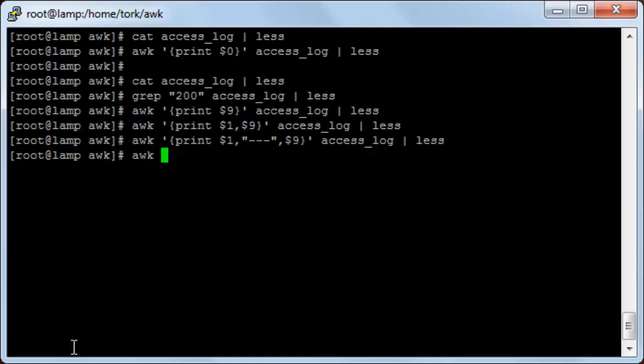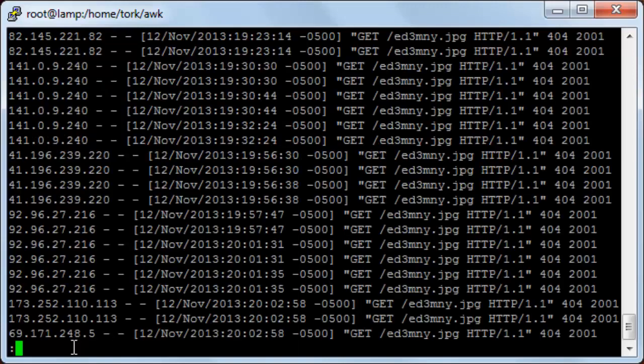I will type awk and then the quotation mark and then slash ed3mny, then another slash and then open the bracket, print $0, close the bracket and the quotation. As you see here, it displayed for me all of the lines that includes the word ed3mny, all of them.